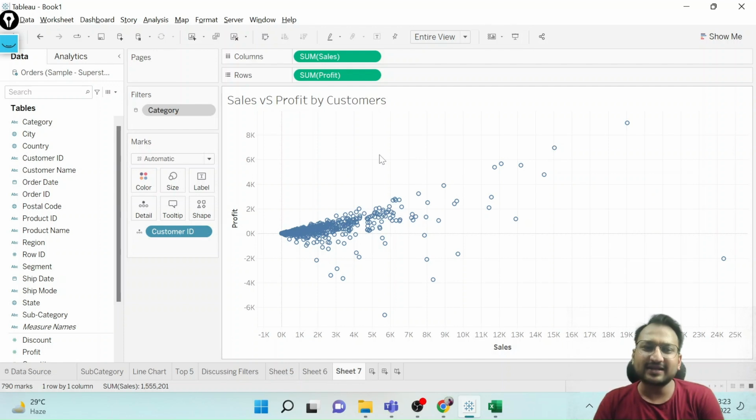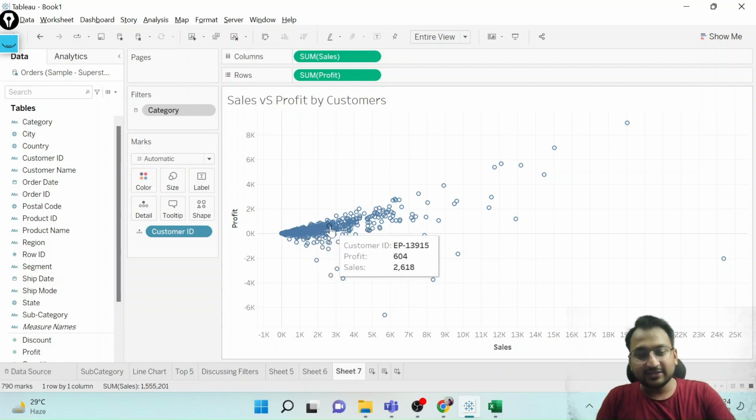I could have also dragged customer name, but technically, if you have ID and name both with you, you should always choose the ID, because customer names can be the same. There can be multiple customers who have the same name, but IDs will always be unique for each customer. So we should always use the field of IDs if they are present in the data. Now, by looking at this chart, you don't have to worry that there are too many bubbles which are getting cluttered.